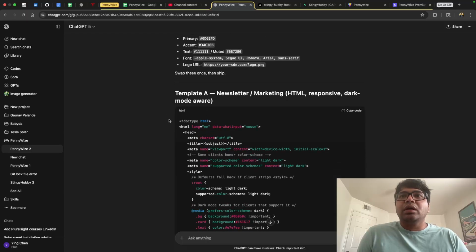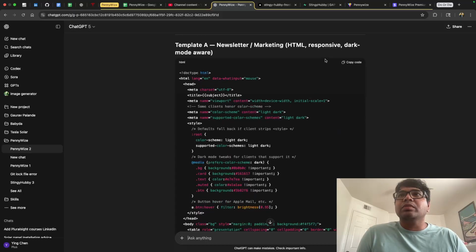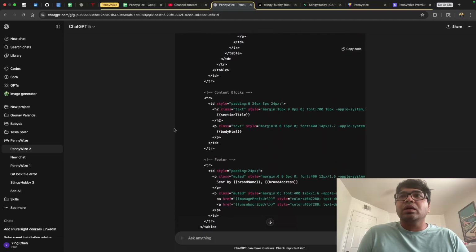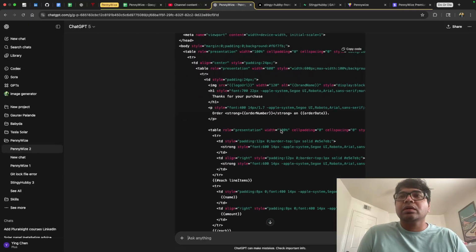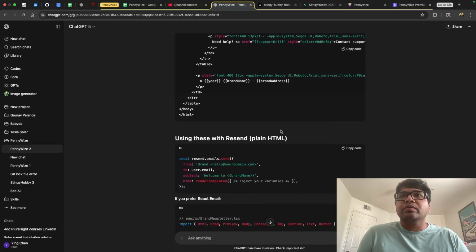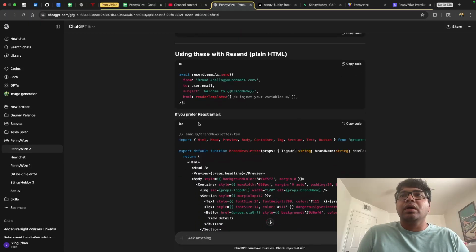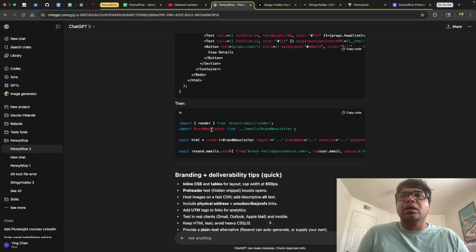So template A will be newsletter marketing, HTML responsive, dark mode aware. So this is going to be the template. Second will be transactional receipt. Then we will have some stylings over here. Using these with Resend plain HTML, so you would have send plain HTML here, and then if you prefer React Email, then you would have this, and then TypeScript you would have the React brand logo.